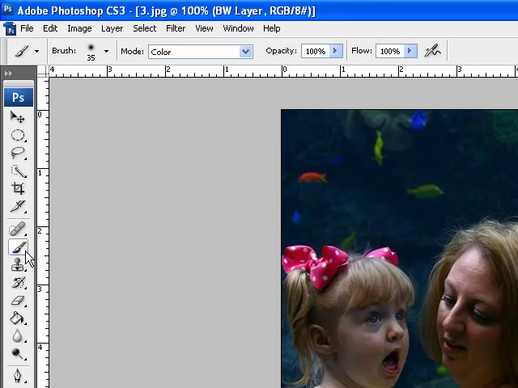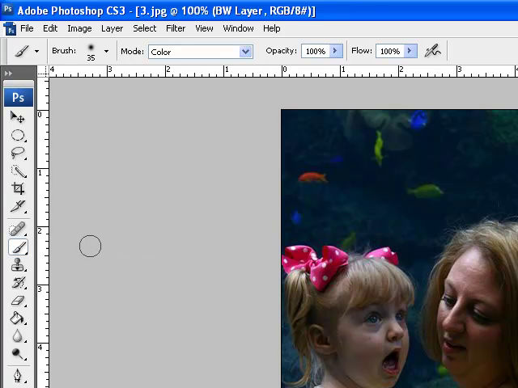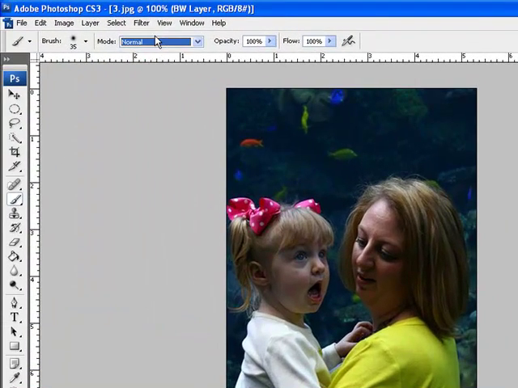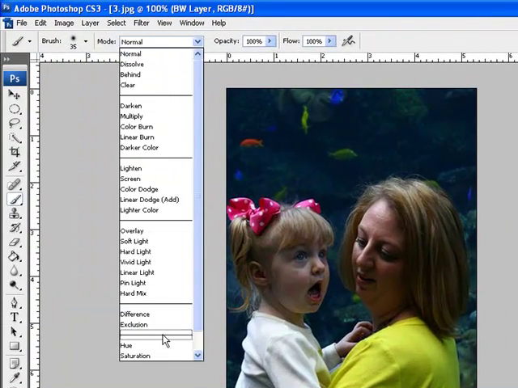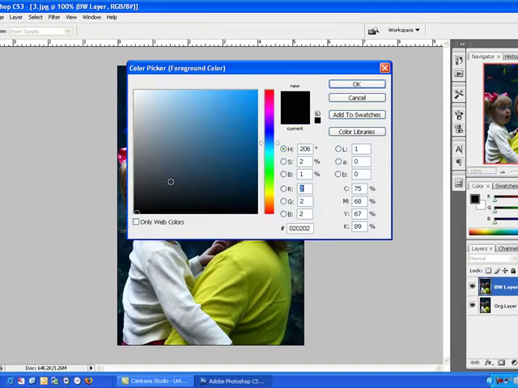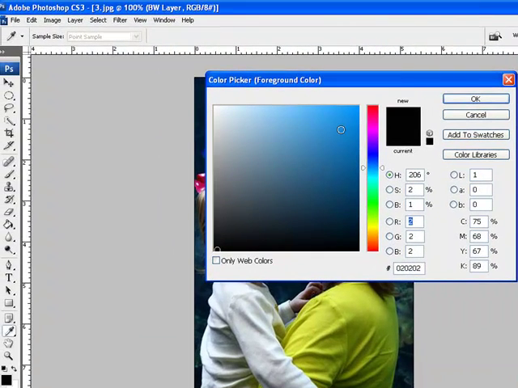My personal favorite way of doing that is to click on your paintbrush tool, which is either brush or pencil tool if you hold the mouse down. We're going to use brush, and under mode, normally it would say normal. We're going to change it to color. What this will do is paint over the picture in a color but not the picture itself.